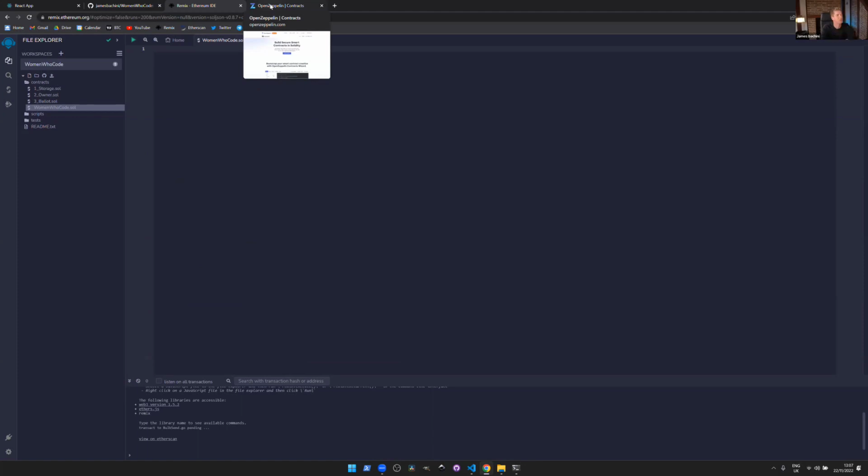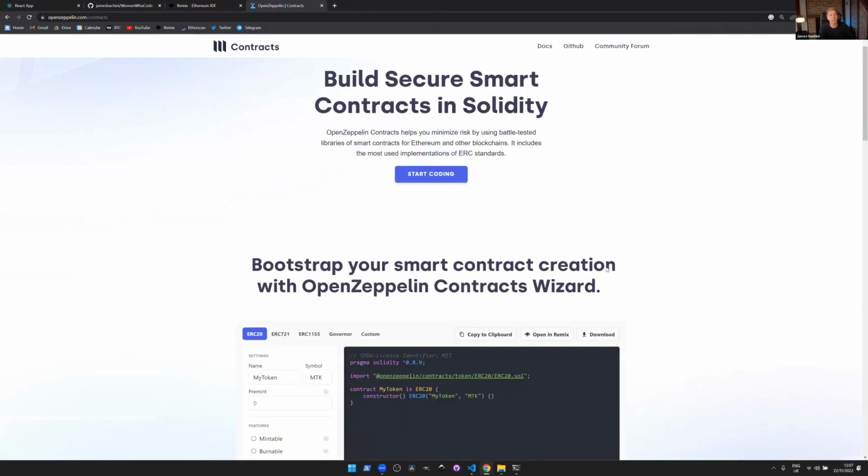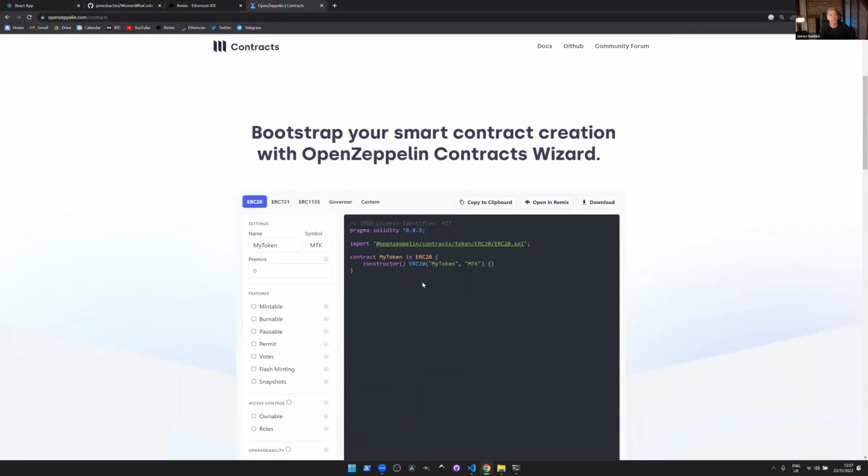If we go to OpenZeppelin's website, we can see we've got this wizard. This is very similar to the initial token I want to generate. We're going to create two tokens in this contract. One is going to be an ERC20 token. Then we're also going to have an ERC721 token, which is the non-fungible token, or the NFT. The ERC20 is a little bit simpler, so we'll start with that.